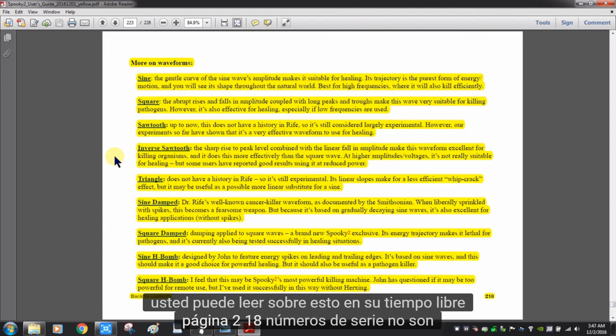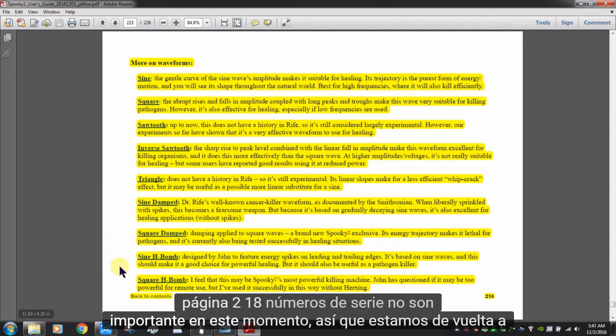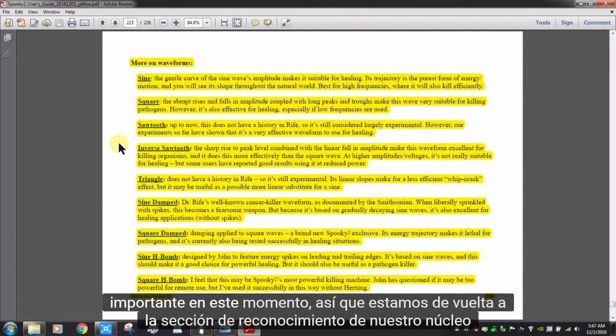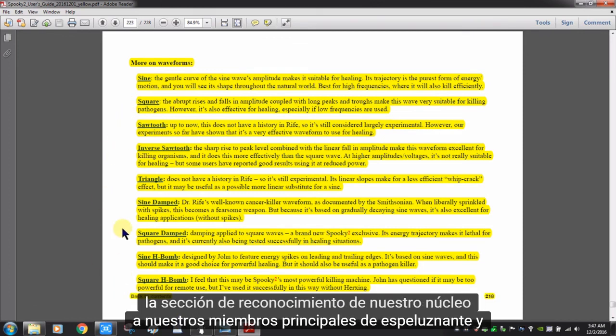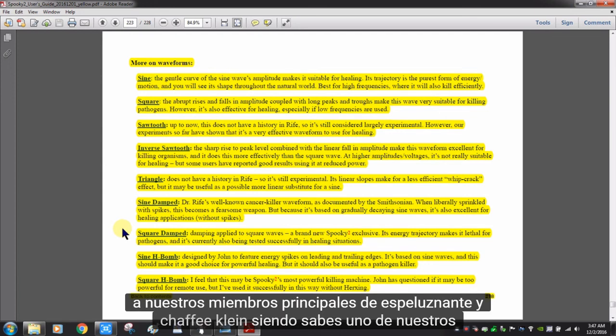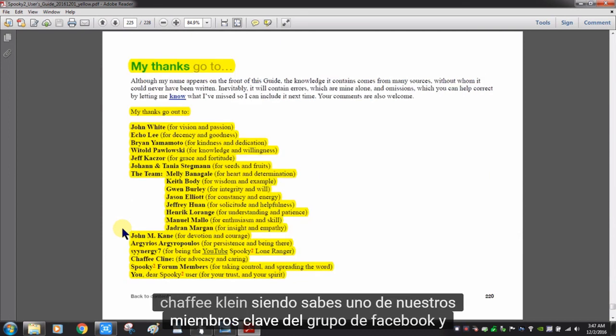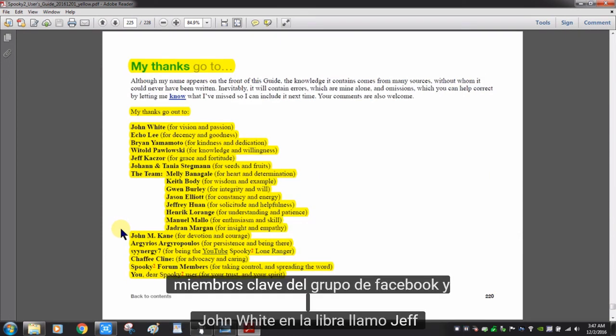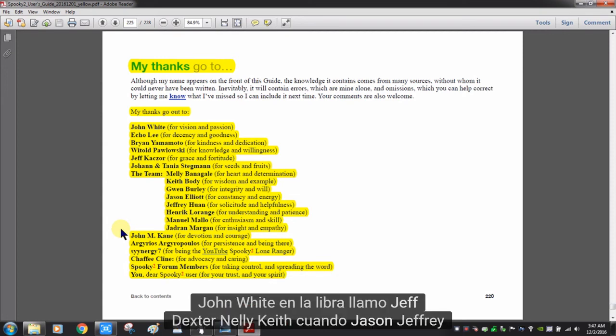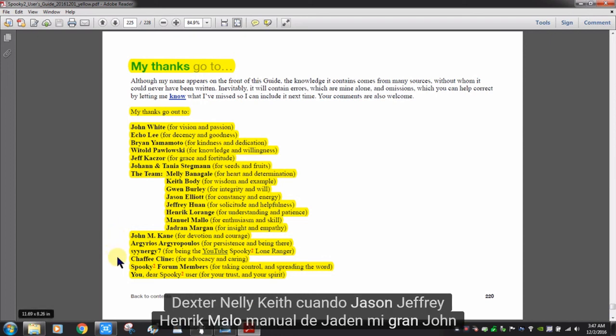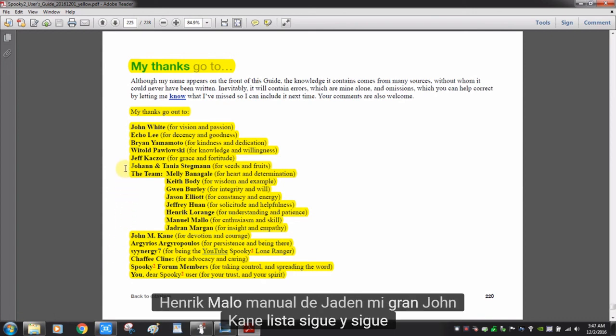Serial numbers are not important at the moment, so we're back to the acknowledgement section of our core members of Spooky, and Chaffee Klein being one of our key members of the Facebook group, and John White, Echo Lee, Brian Yamamoto, Jeff Kaxer, Melly, Keith, Gwen, Jason, Jeffrey, Henrik, Manuel Malo, Jadron Margren, John Kane. The list goes on and on.